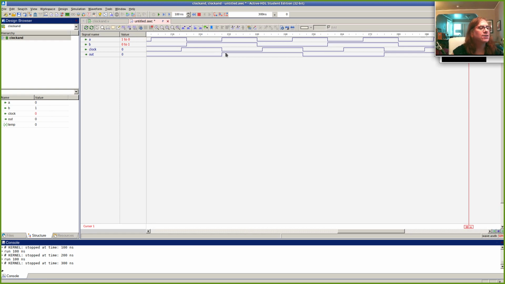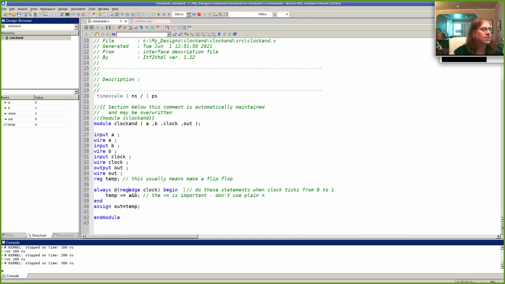So the punchline here is when the clock changes from 0 to 1, like right here, the output is still stable. When the clock changes from 1 to 0, that's when the output responds and becomes the AND of the inputs. And so that's just the effect of saying negative edge clock.